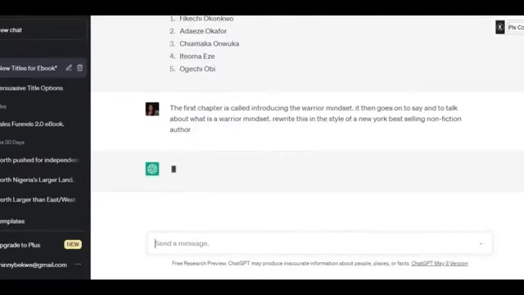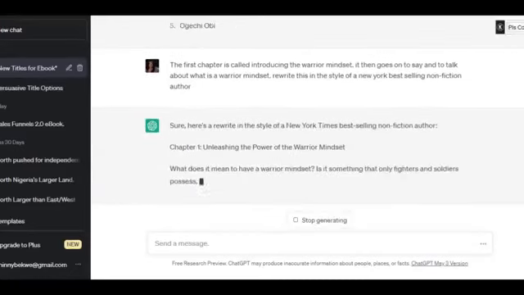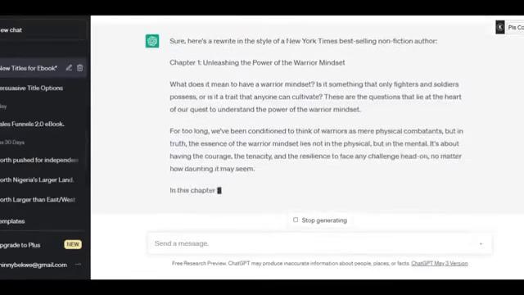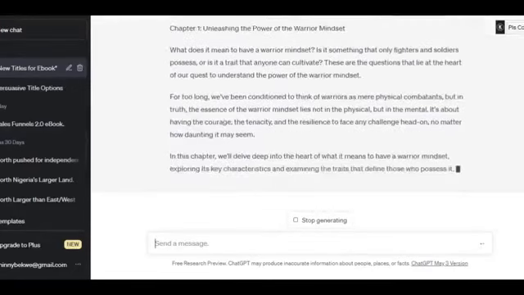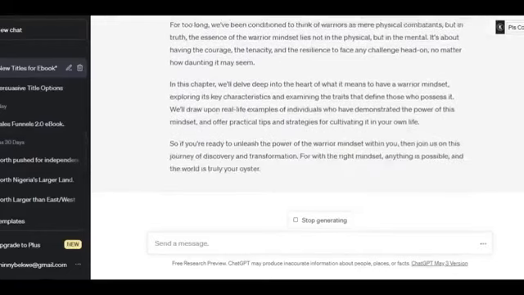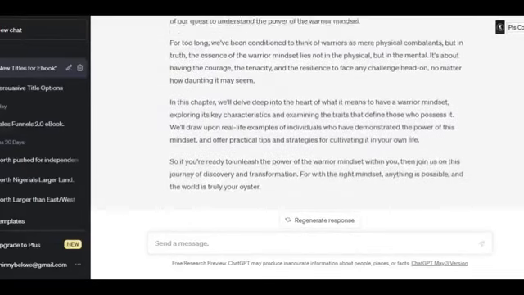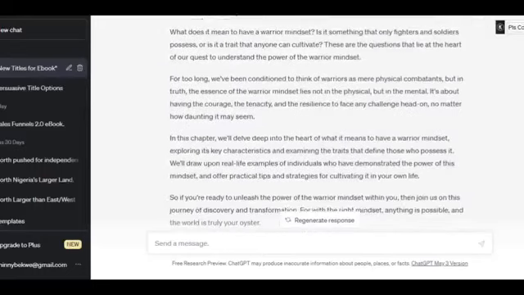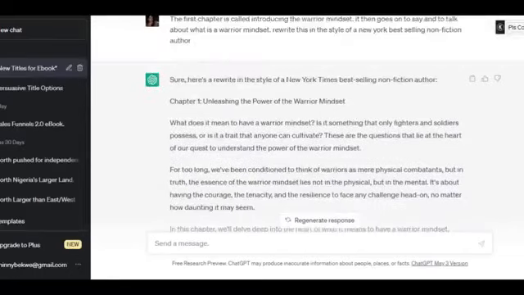You can see that it is already generating what we want. Sure, it says, here is a rewrite in the style of a New York best-selling non-fiction author. Chapter 1. Let me go up a little and see what it gives us. Chapter 1, Unleashing the Power of the Warrior Mindset. So it has changed our chapter 1 title.